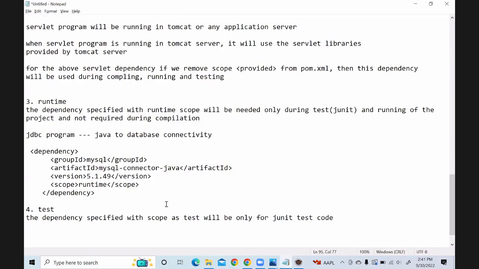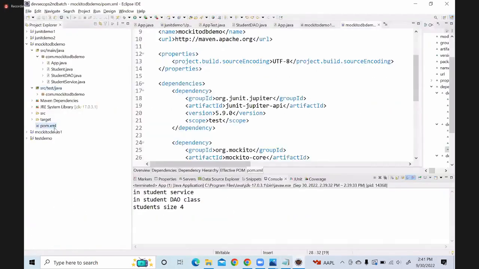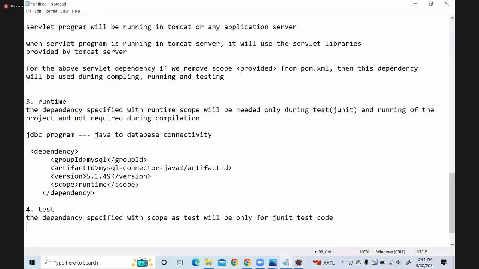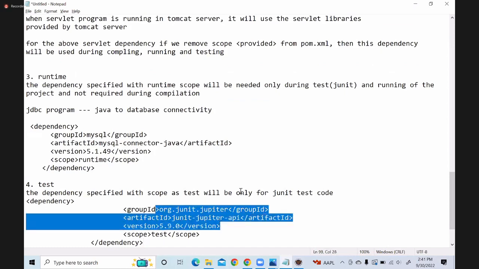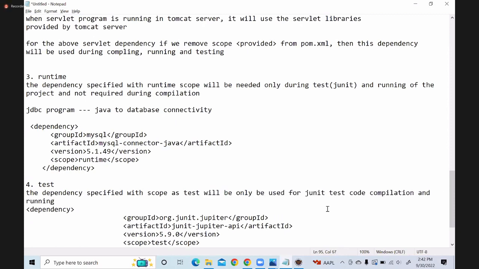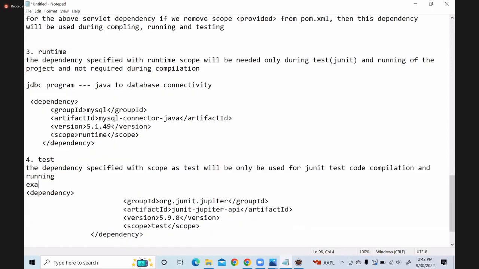Whatever dependency you specify like this in my pom.xml, this library will be used only for the JUnit test code, compilation and running, not for your business logic code. So the dependency specified with scope as test will only be used for JUnit test code, compilation and running. Example, this.